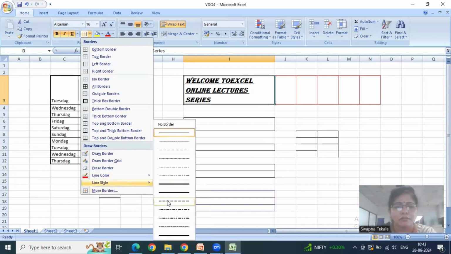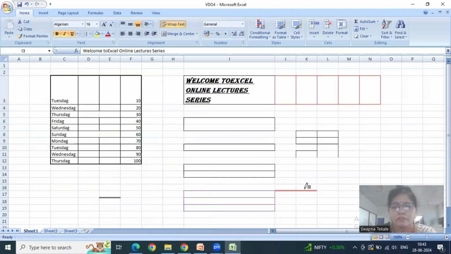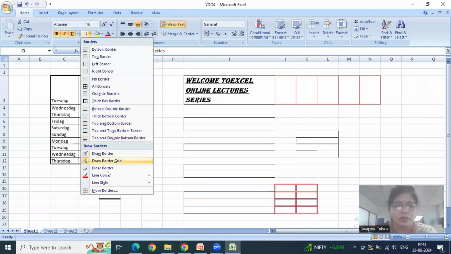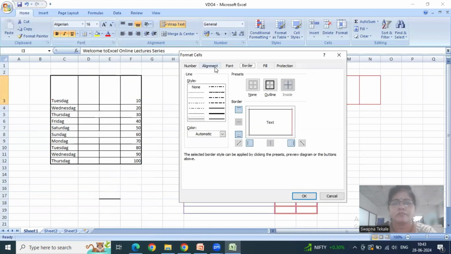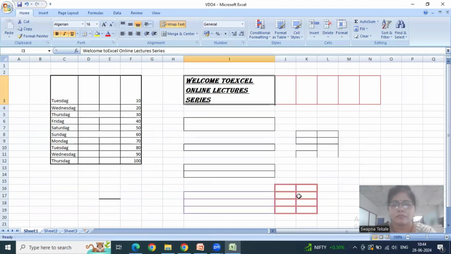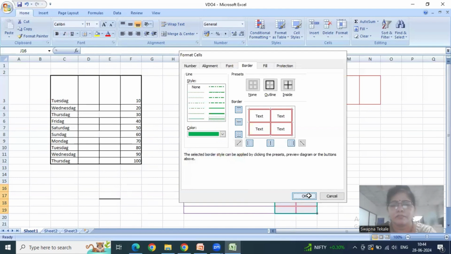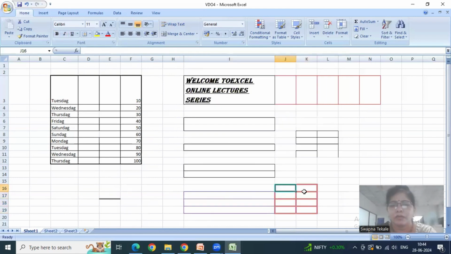So line style. For selection of color, this is applicable for the draw border box only. Then more borders. You need to select it first. More borders, color. So look at this, the color is applied.